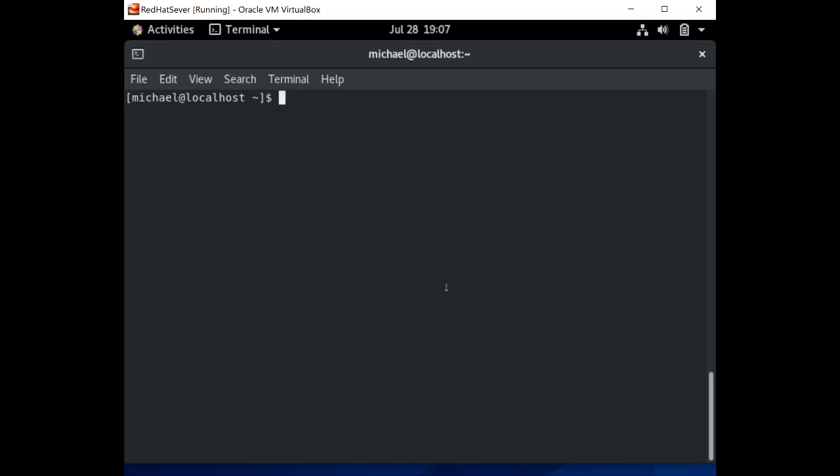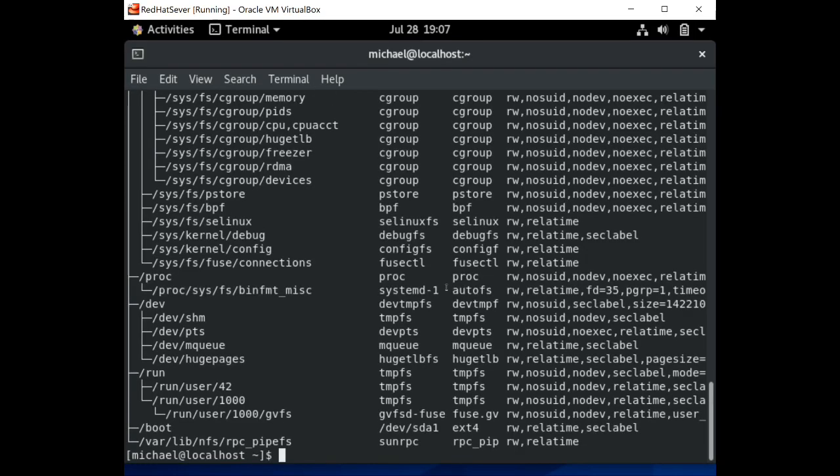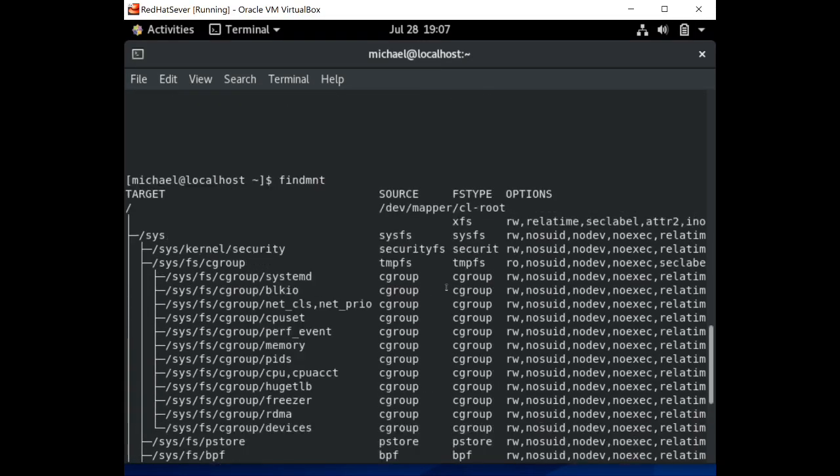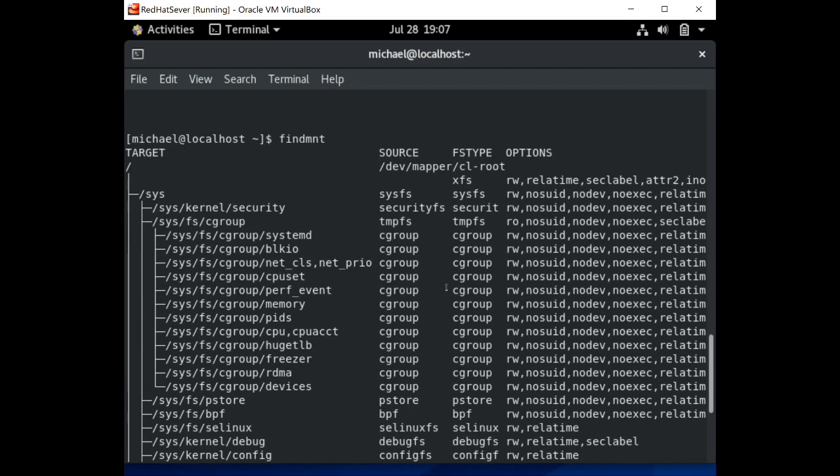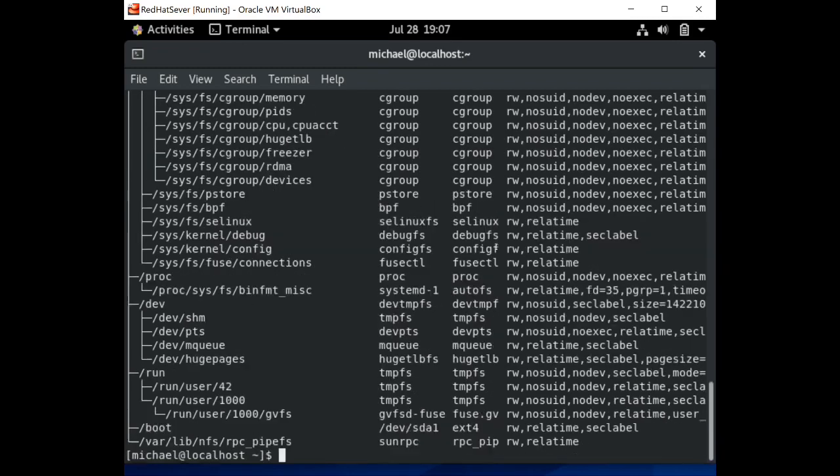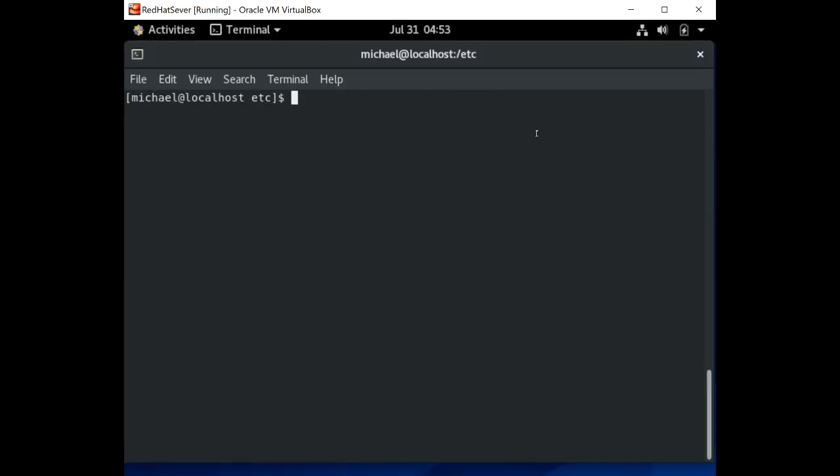Now let's go over the findmnt command. It displays what file systems are currently mounted. As you can see, you see a target, a source, the file system type, and the options. findmnt allows you to filter through the file systems much faster than the former mount command with pipe and grep.